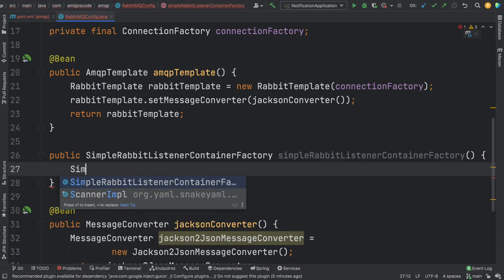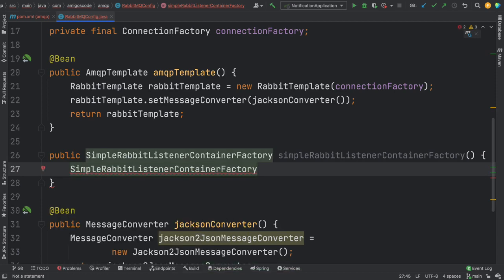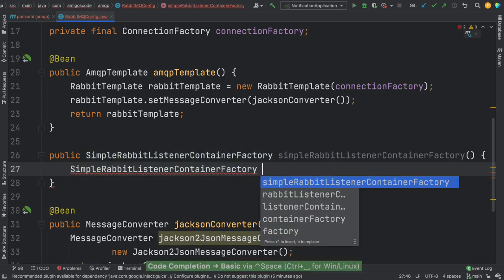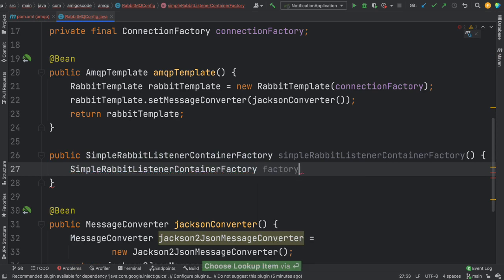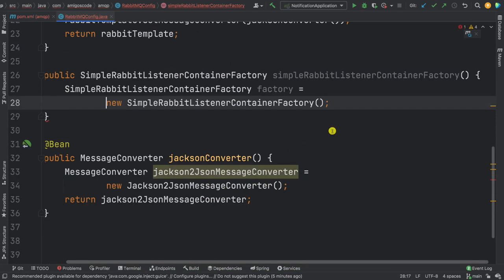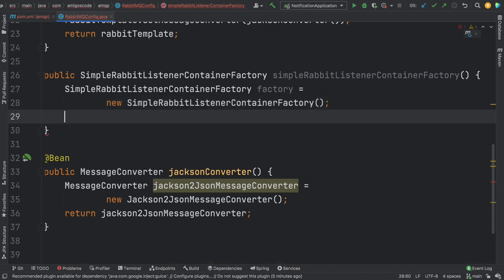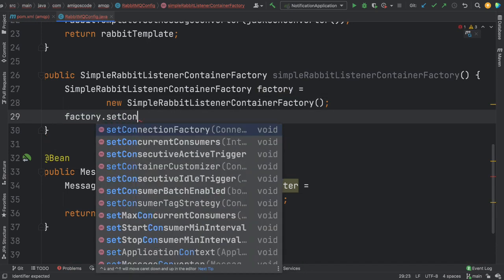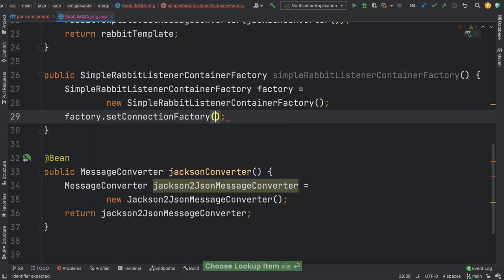And inside, let's just say simple rabbit listener container factory. This will be called factory in here, equals to new. And this is as straightforward as this. Let me put this on a new line so you see everything. Now we need to basically, so let's just say factory dot set and then connection and then factory.